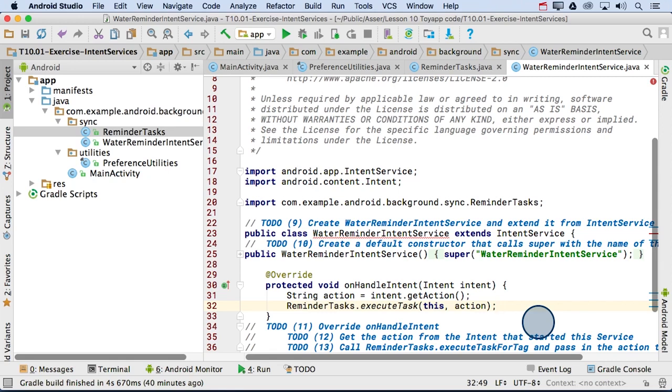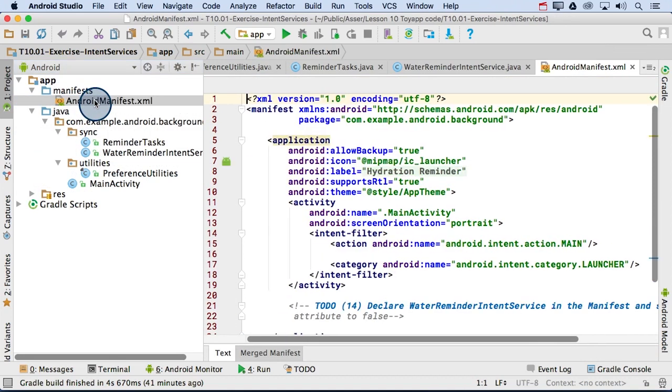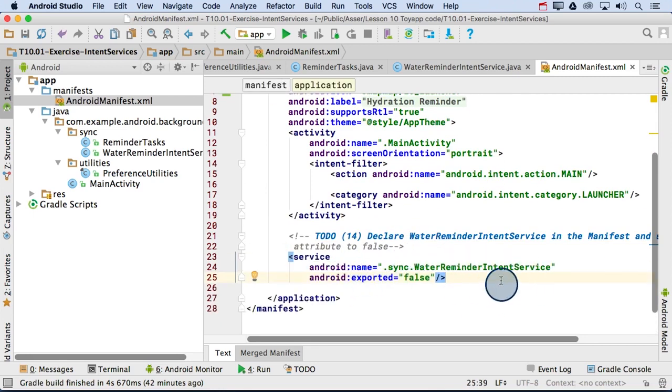We're almost done. Services, like every other Android component, need to be registered in the Android manifest file. So let's go there and create a new service tag. We'll do that within our application tag itself. We'll set the android:name pointing to our intent service class, and we'll set exported to false. This works the same way as the exported tag for content providers. It controls whether other applications can access your service. This is important because we only want our app to be able to call our service.